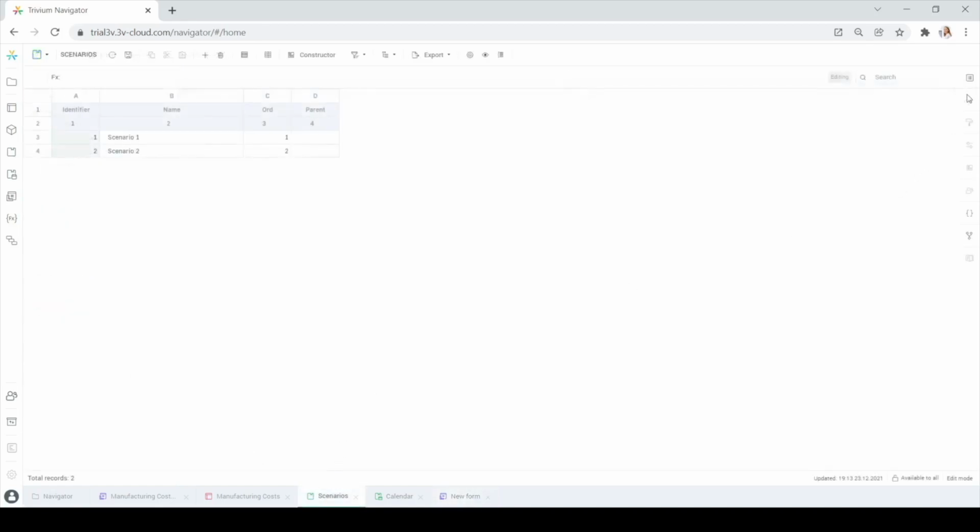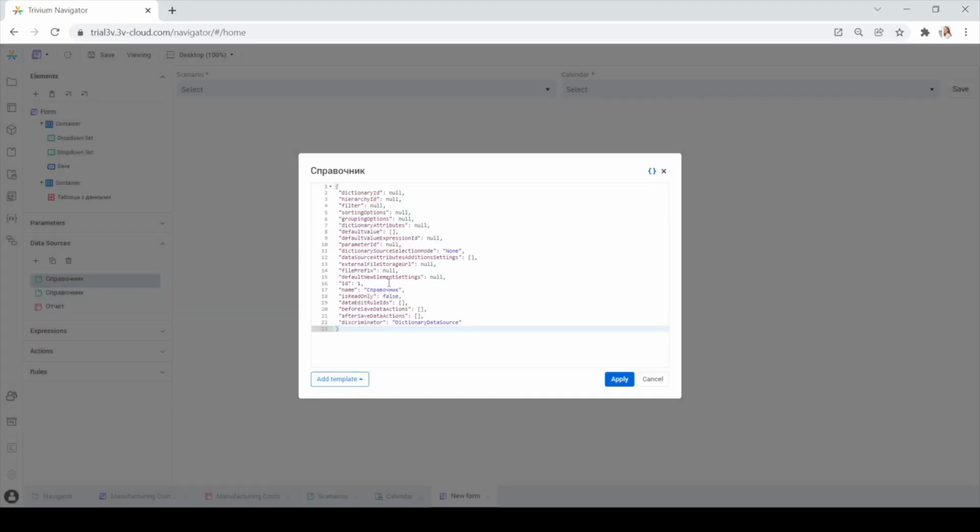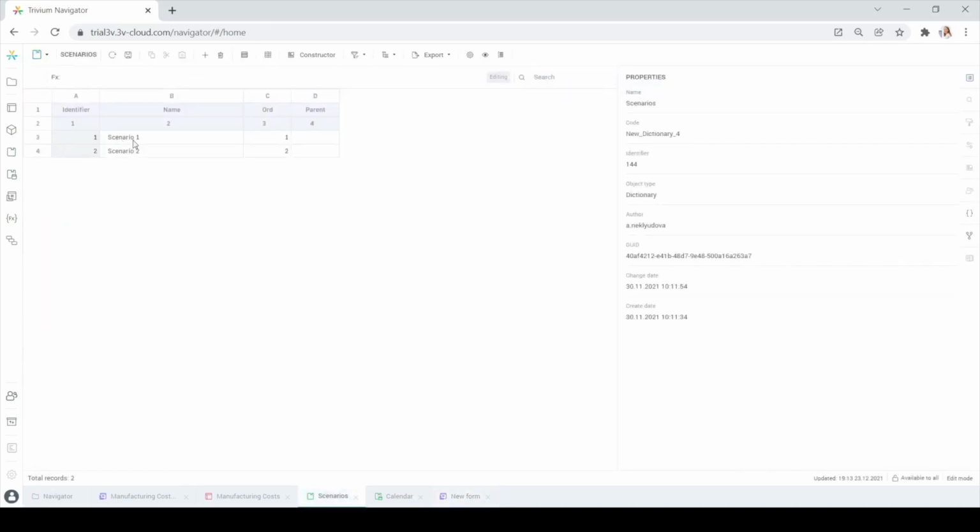In the dictionary scenario, we should find out identifier 144 and we should set the name scenario and dictionary ID 144. Dictionary source selection mode for this example is default value, for instance, and default value 1. 1 means ID for the first element in this dictionary.